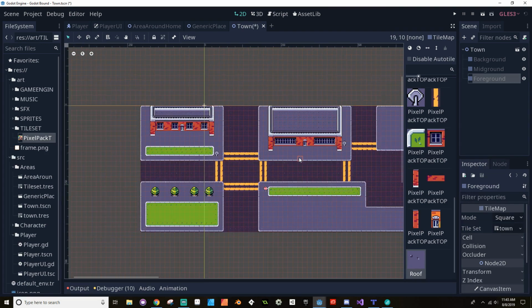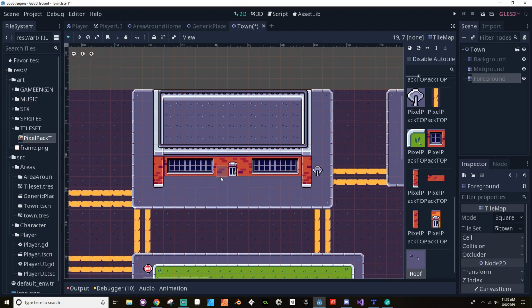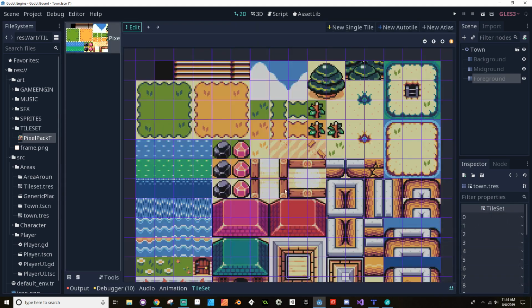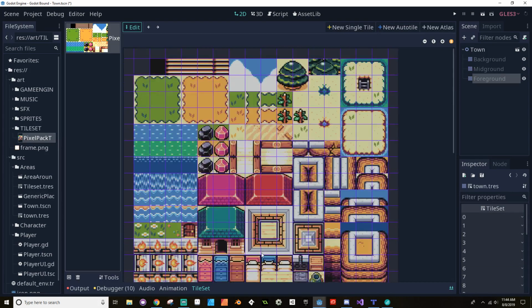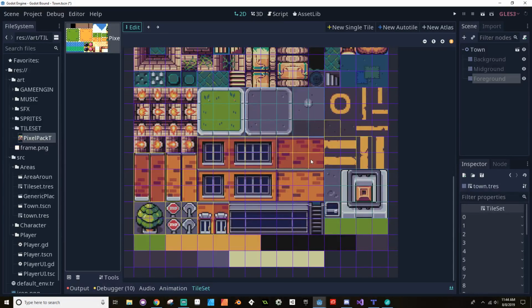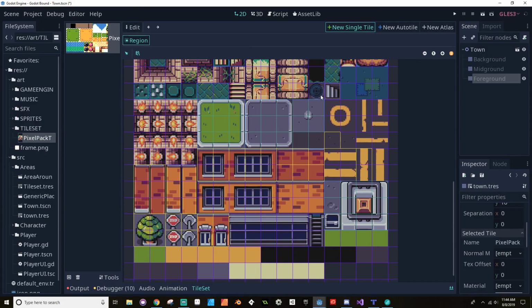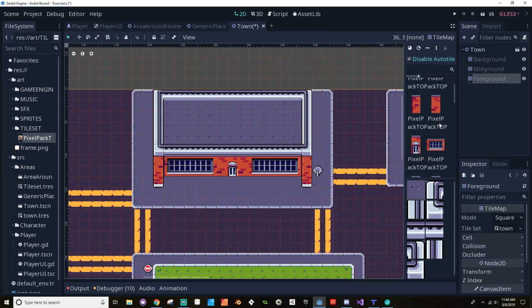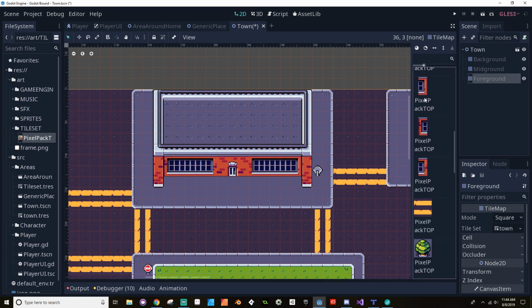Okay, second building definitely looks better than the first, but I don't like that surface, so I'm going to disable auto tile, and I want to give it a different surface. So let's go back to our tile set here, and let's just do this. So back to the foreground, and I want just this. Ooh, no, hey, come on now.